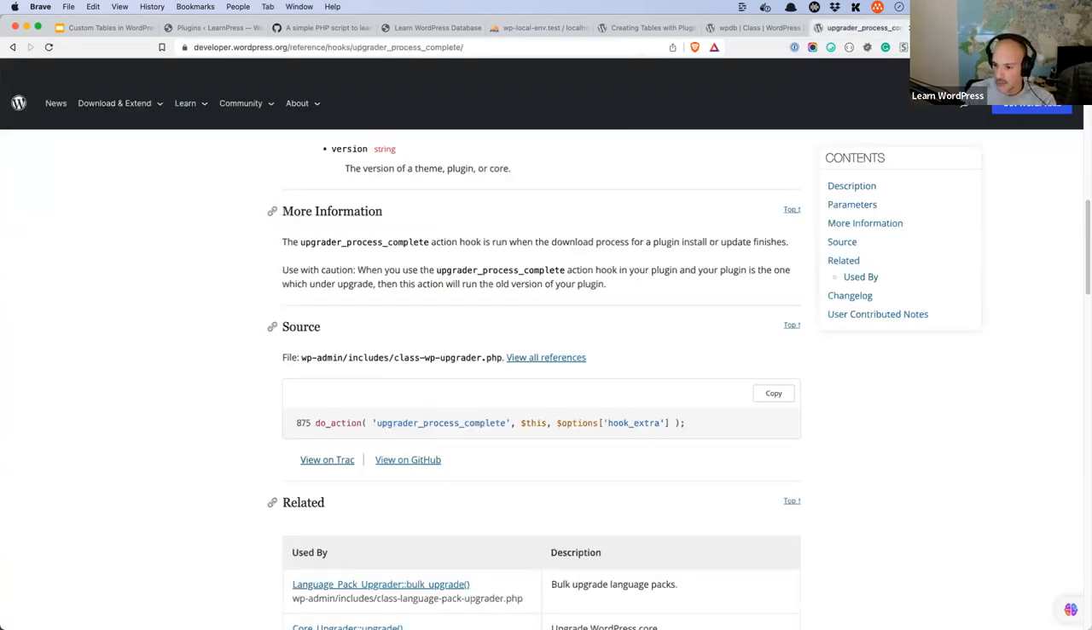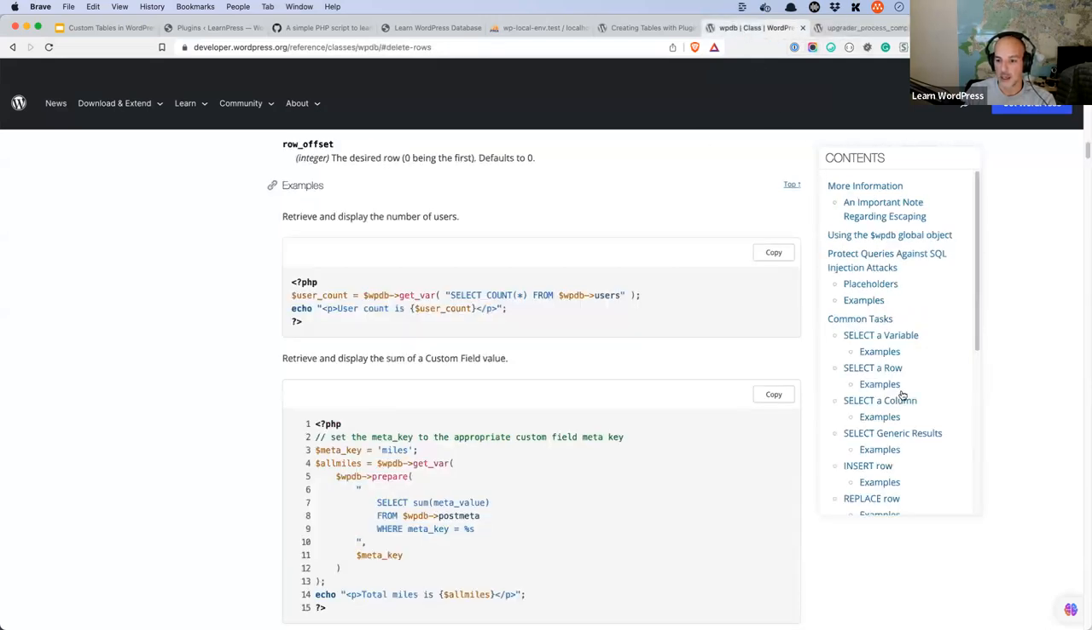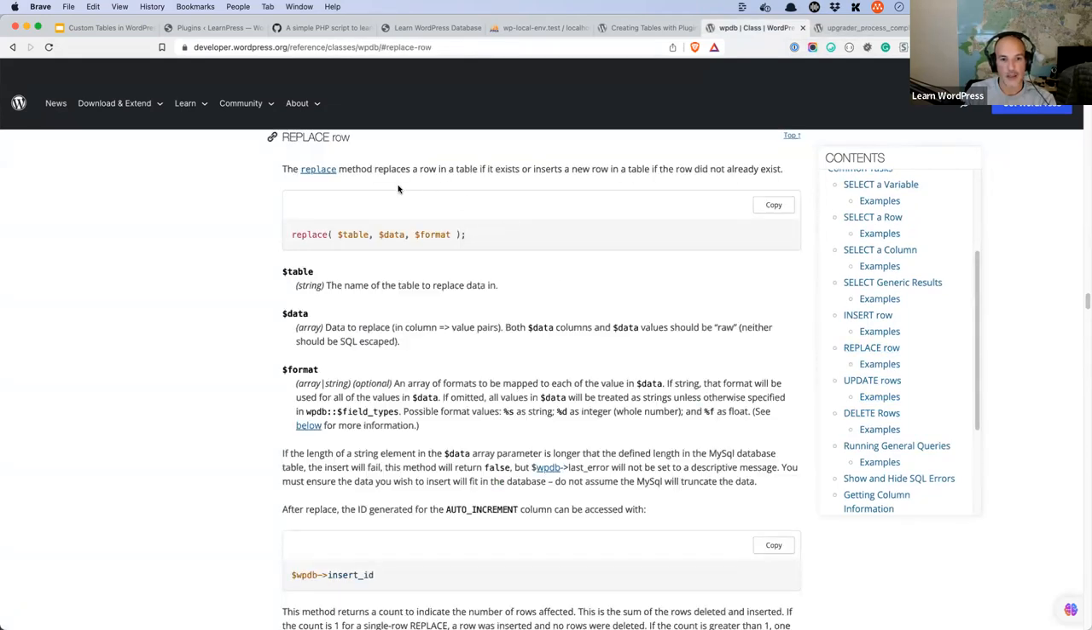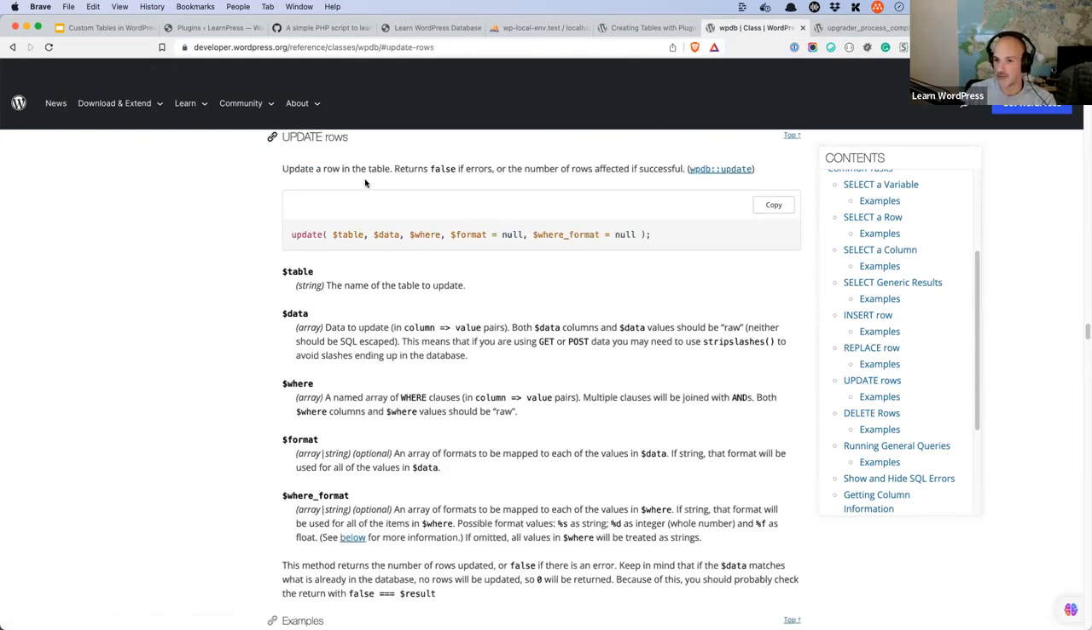I just want to get back to Jim's question. Jim says, what is the difference between update and replace? So that was in the WPDB class. So replace replaces a row in a table if it exists or inserts a new row if it doesn't already exist, whereas update will just update a specific row.